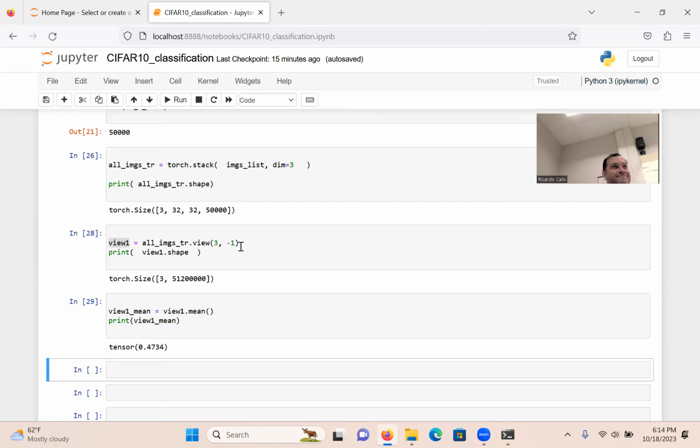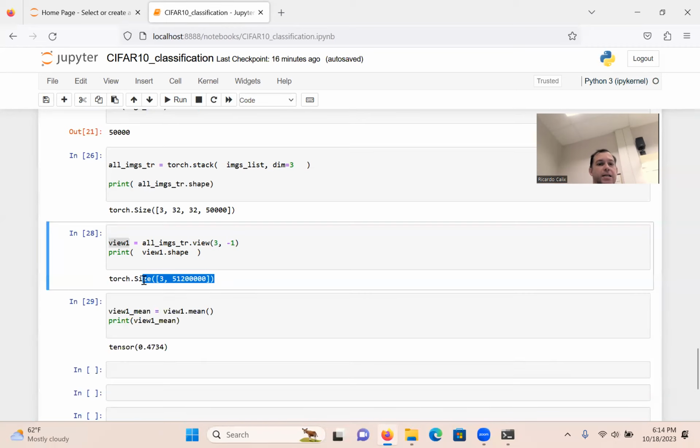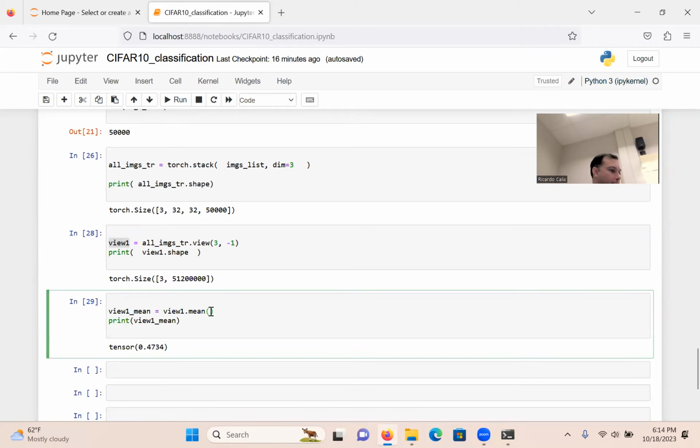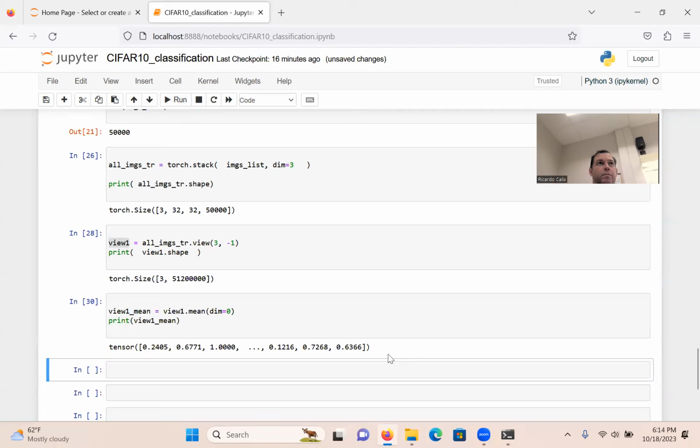Just use the 0 as index. Indexing, right? Indexing, because this is a tensor, right? So indexing it in some way. So here then, mean has a parameter called dim. Let's do 0. What do you think it did?